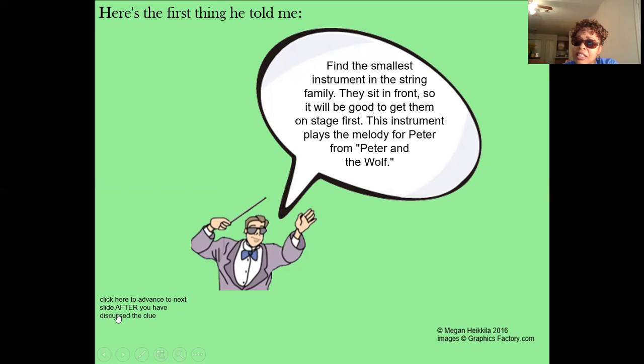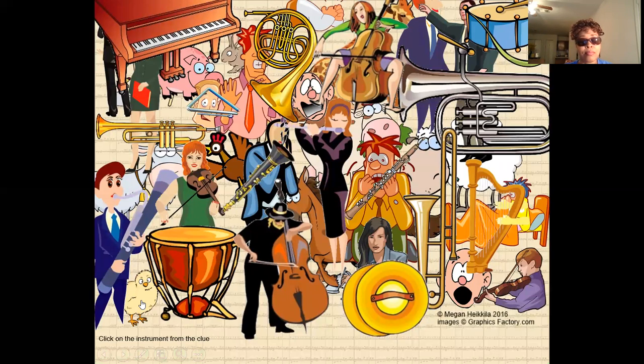Let's click here to see if we can find the violin. Wow, look at all of this mess. It is no wonder why the orchestra is lost. Can you find the violin? Remember, it is small and it has strings. I think I see it. It's here. Now, to get the violin and the musician on stage, I need to click on the violin.